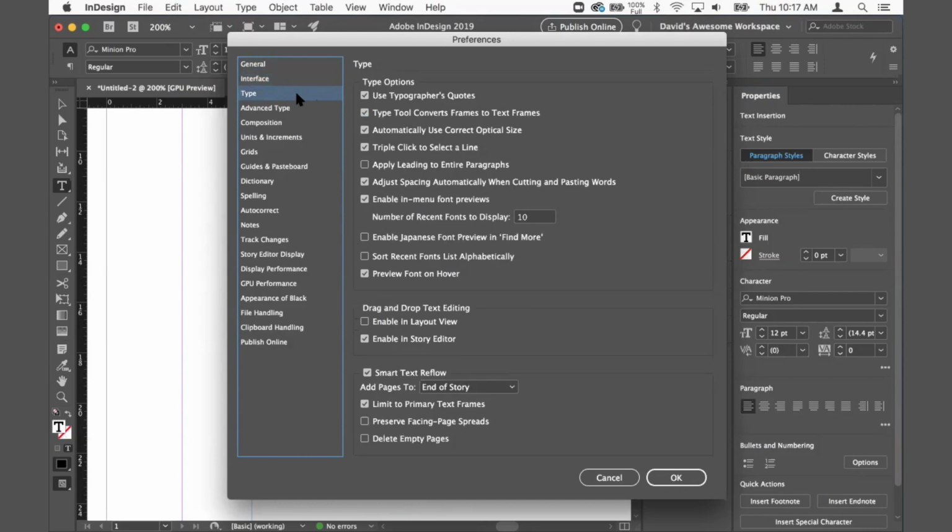Inside the type pane over here, there is a preference that I really, really strongly recommend you turn on, and that is apply leading to entire paragraphs. This is a feature that for 20 years now I've been complaining about. Leading is line spacing, how much space there is from one line to the next in text. And by default, because this preference is turned off, the line spacing can change even in the middle of a paragraph, which is very bad most of the time. Sometimes it's actually helpful, but most of the time you don't want that.